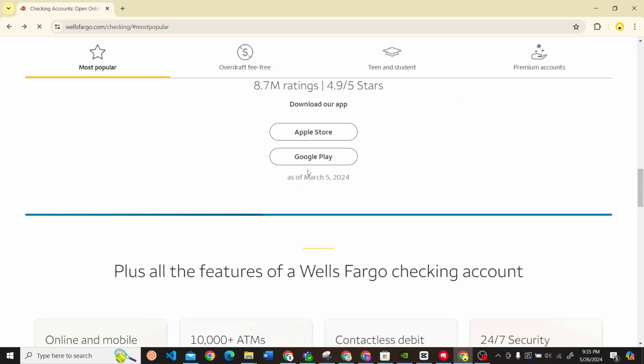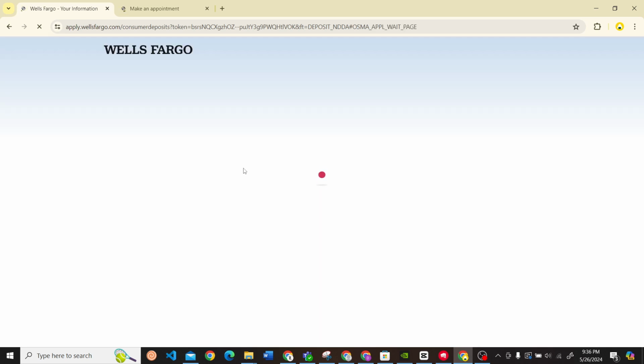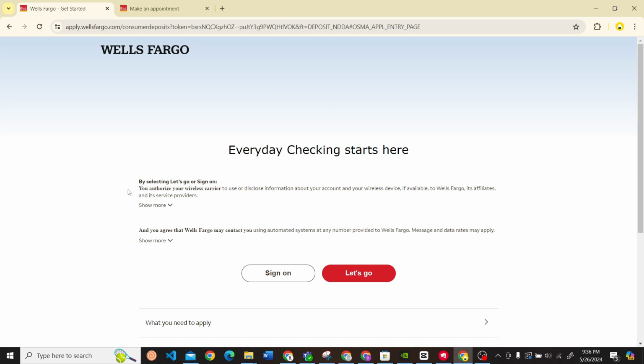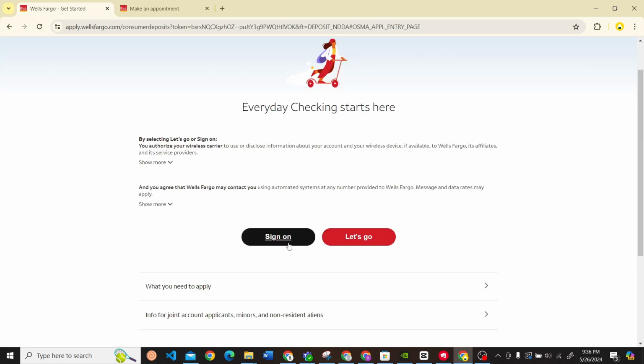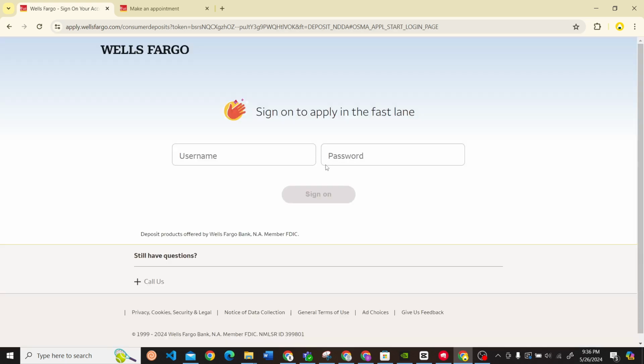So now let's click on open now, or you can just make an appointment at the branch as well. So here let's go back, let's open this link on new tab. So it might take some time to load. So here you can see you can either click on sign on or click on let's go. So let's click on sign on.